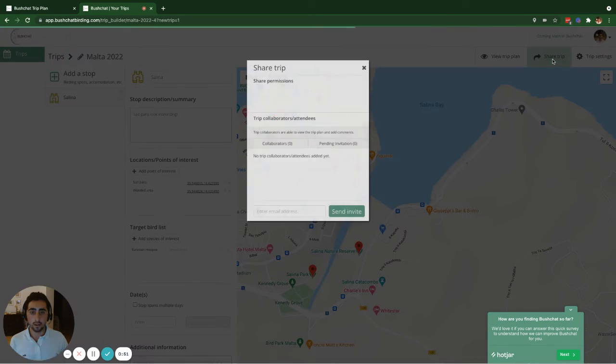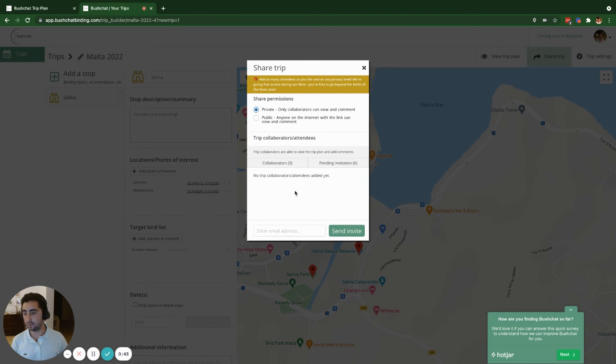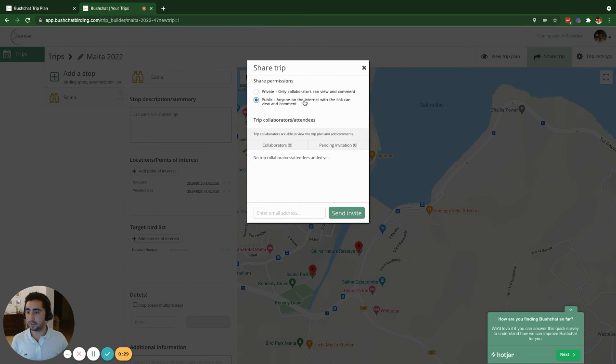Trips can be public or private. Private means only collaborators, only trip attendees, can view and comment. If we do that, we need to send invites to the people who are coming on this trip. We add their email addresses, send them an invite, and they will get an invite to be able to see the trip plan. We can also leave it as public, that is, anybody who has the link can view and comment on the trip plan.